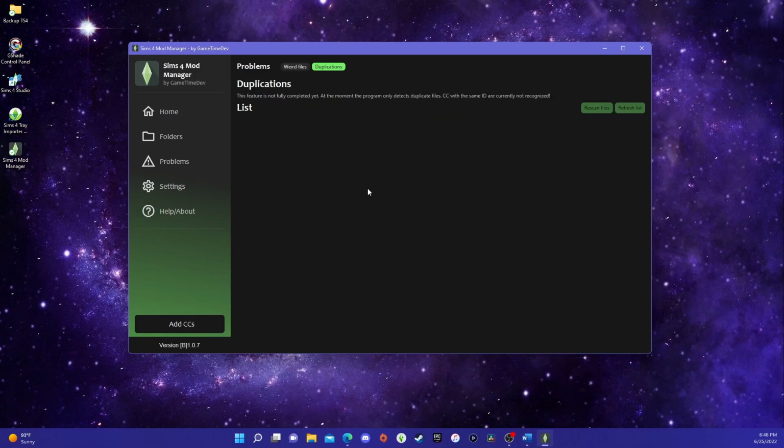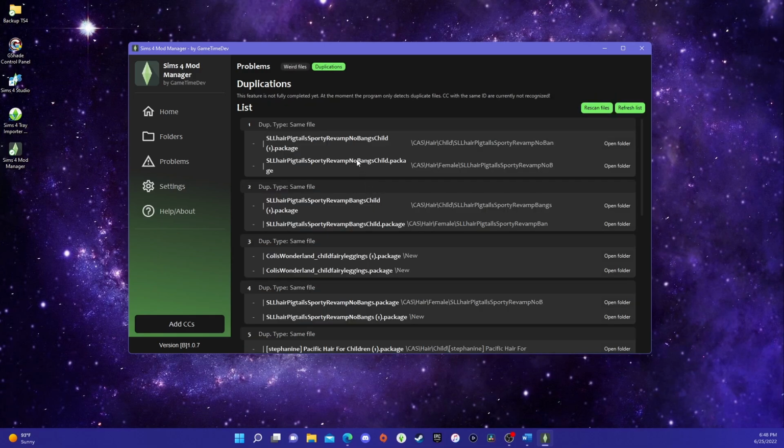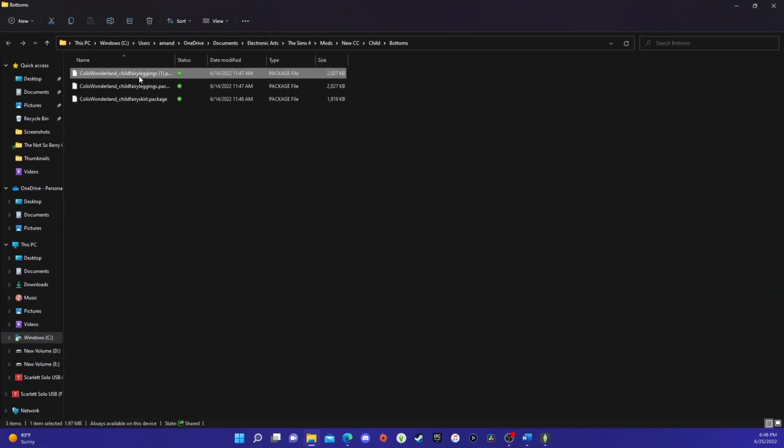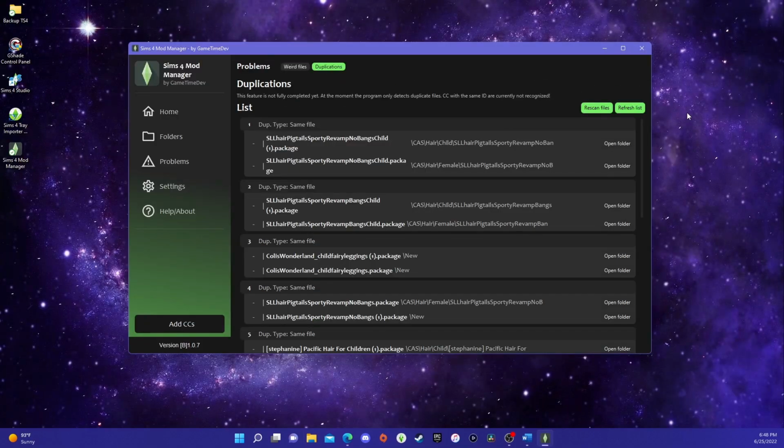Or you can go to this little tab right here, duplications, and it'll show you when you have a duplicate of a piece of custom content. Like right there, I somehow downloaded this pair of leggings twice, and I have 2 of them. So it's going to say, hey, you have a duplicate of this, and I can open it in the folder that it's in. It's going to take me right to it, and I can delete it. And then you refresh the list, and it'll be gone. It won't show it there anymore. So you can rescan it, and it doesn't show that because I got rid of the duplicate.